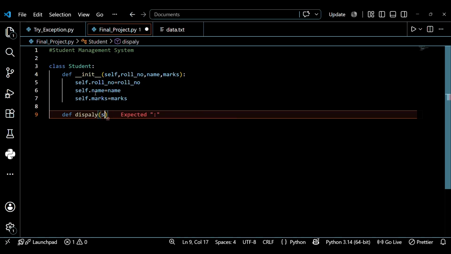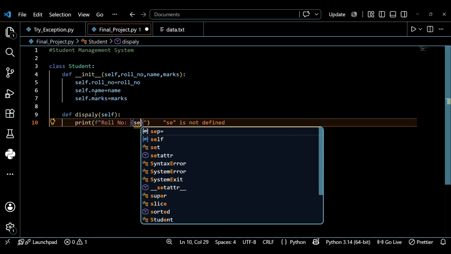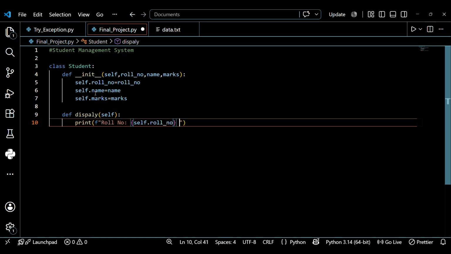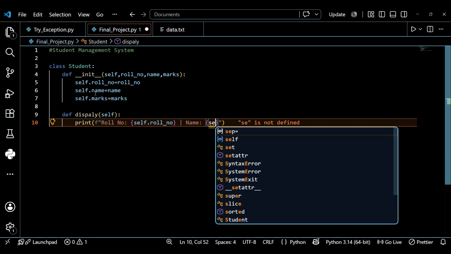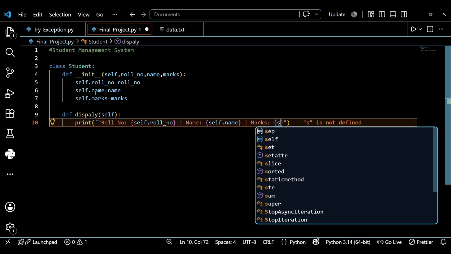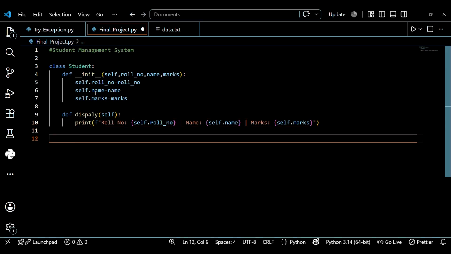For confirmation, guys, if you save the details, then you can easily do it. So just try print of f, roll number, that should be self dot roll number, right? After that name, that should be self dot name. After that marks, self dot marks, right? So just print that. So we're just creating the student class.